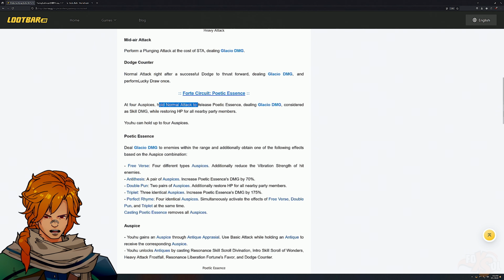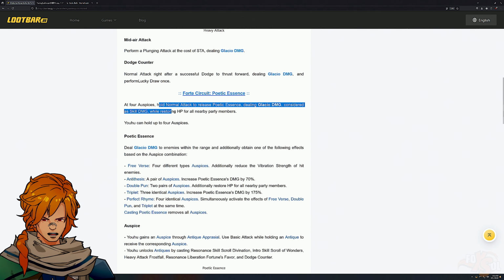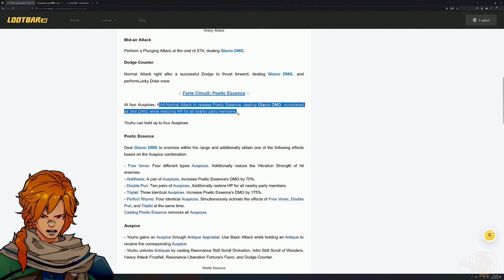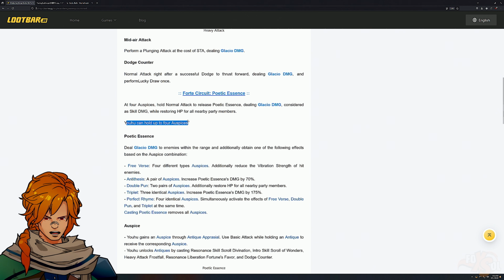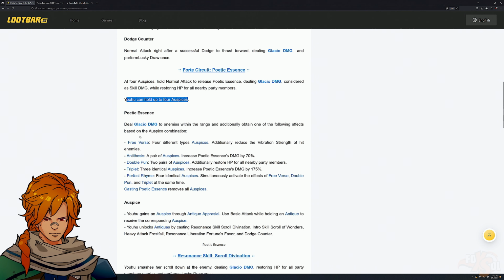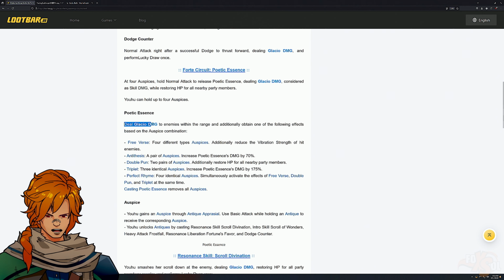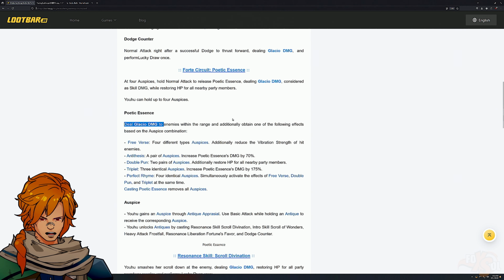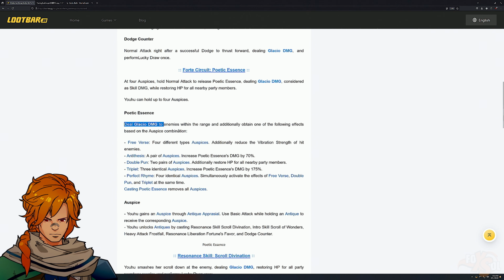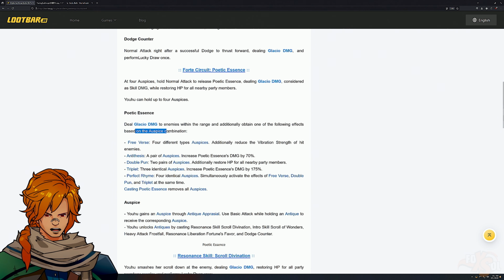You will hold down the normal attack button, the Poetic Essence, dealing glacial damage, considered skill damage, and while restoring HP for all nearby party members, Youhu can hold up to four of them. Poetic Essence will deal glacial damage to enemies in a range. Additionally, obtain one of the following effects based on the auspice combination.